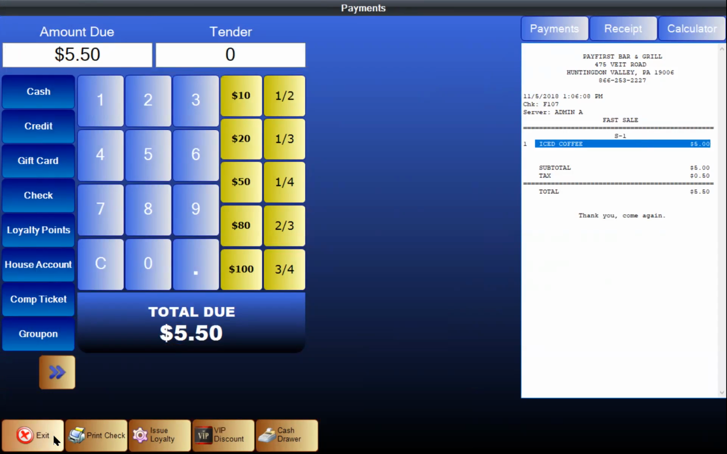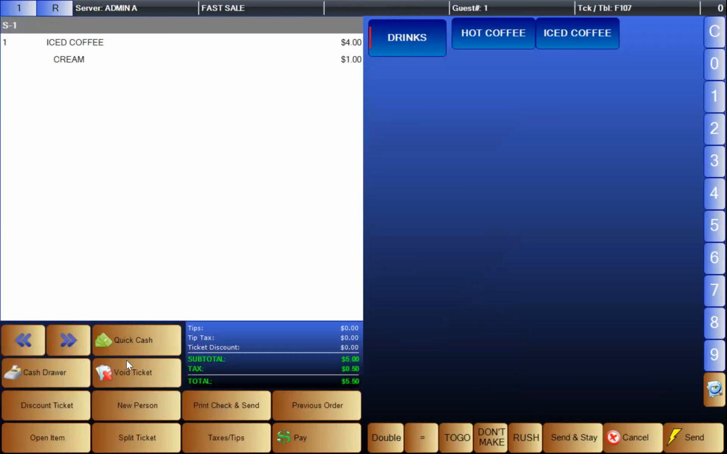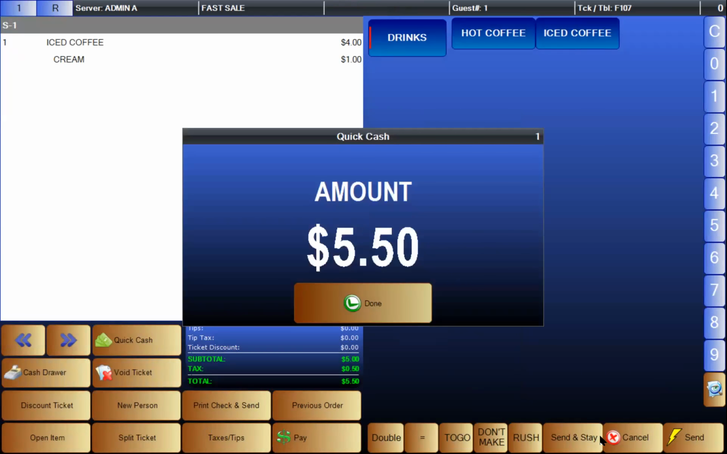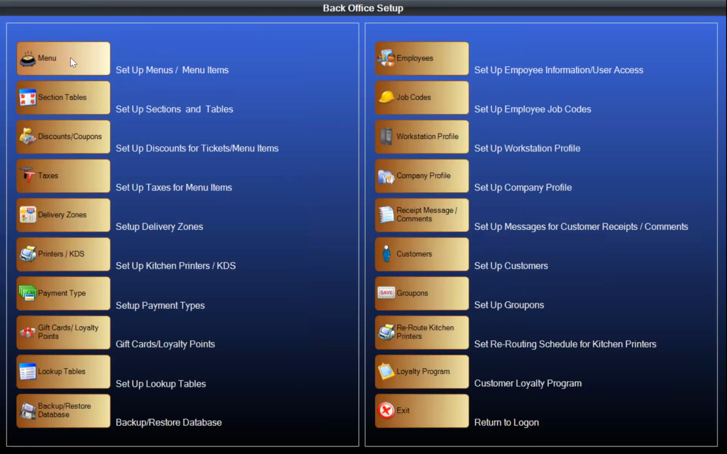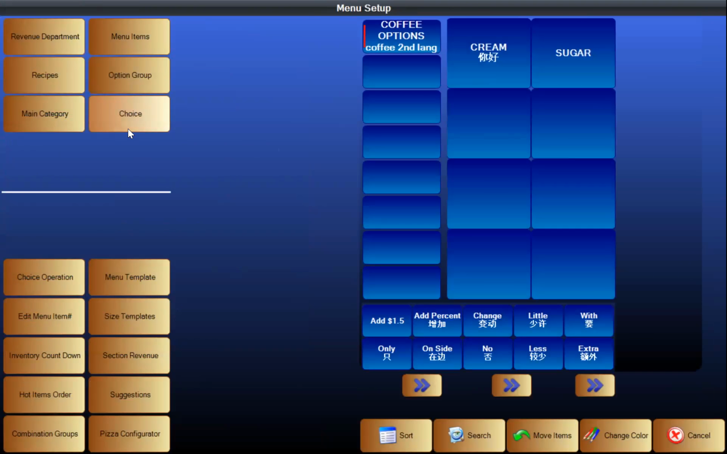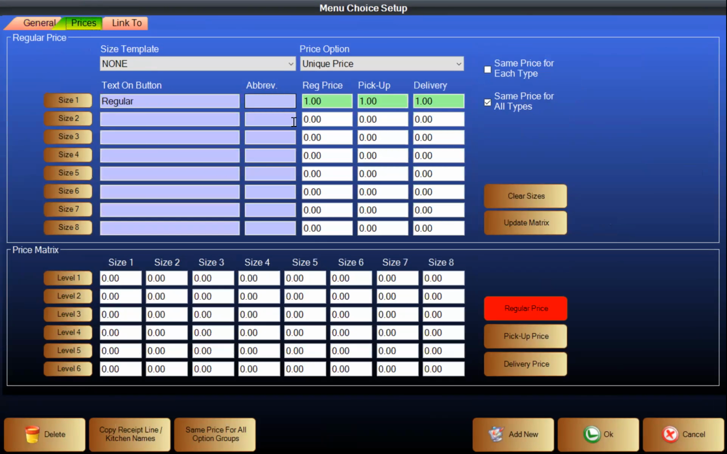Now we did it by a flat amount, right? So when I type $1, that's exactly what it charged. Let me close this ticket. Go into this again. Now this time what I'm going to do is this. I'm going to upcharge by a percentage, right? 1% is kind of small, so let me change this to 10%.